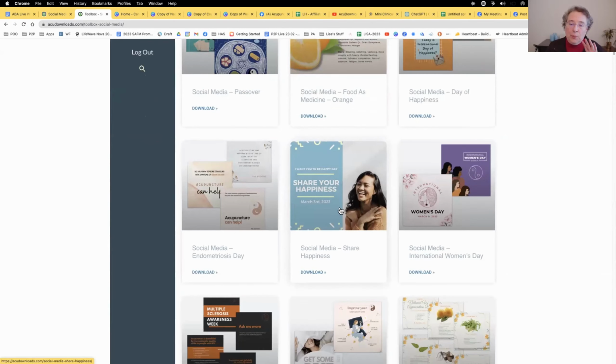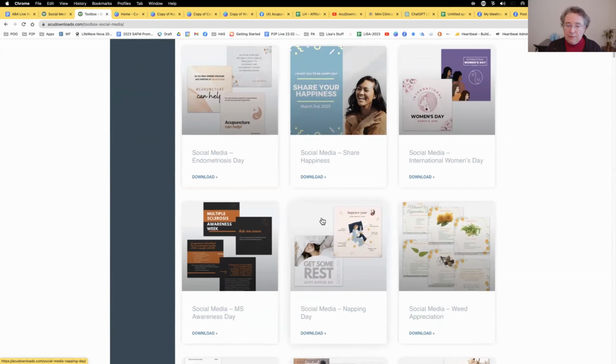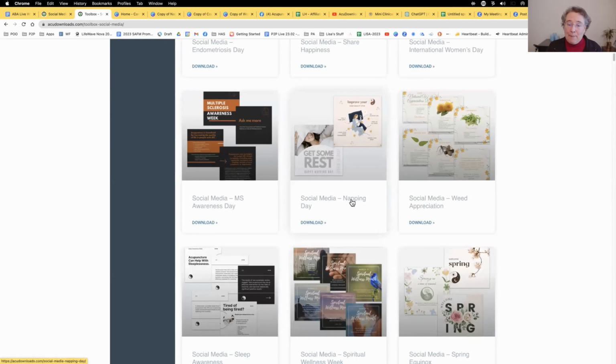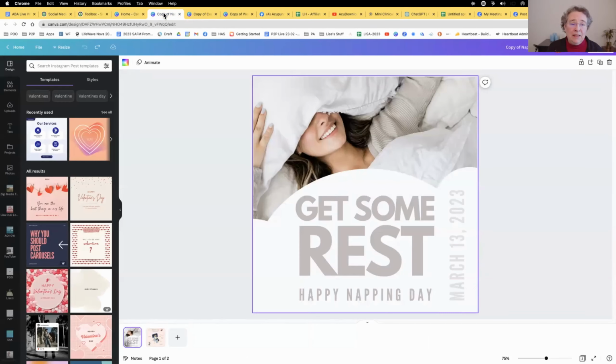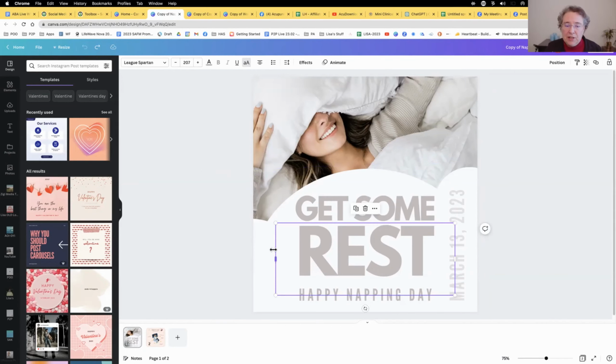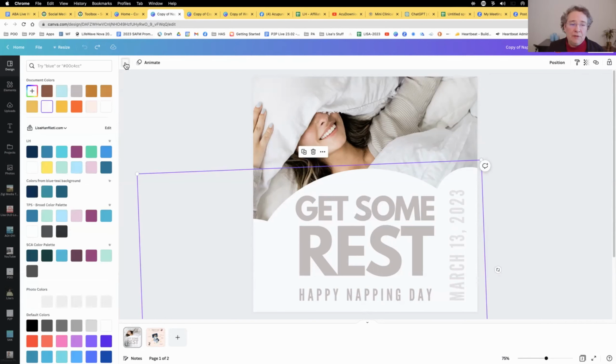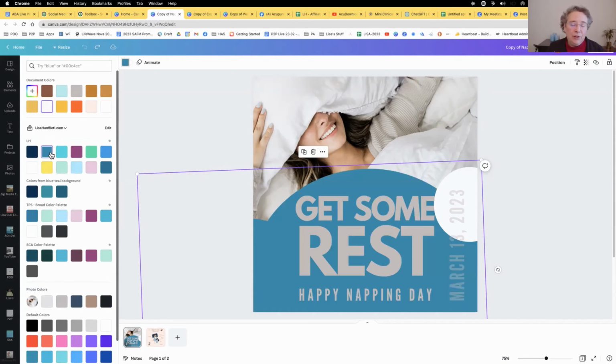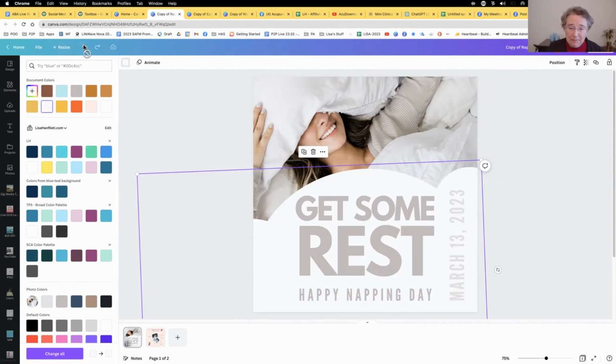So these are beautifully done templates, right? Here's one on napping. March 13th is Happy Napping Day. So I opened this up in my Canva. So here's the cool part with this. Number one, they're beautiful. You do not have to change them at all. But if you wanted to add your branding, you could change the colors, right? So if you have different branding from your brand that you want to put in, you can do that. So that's pretty cool. All right.